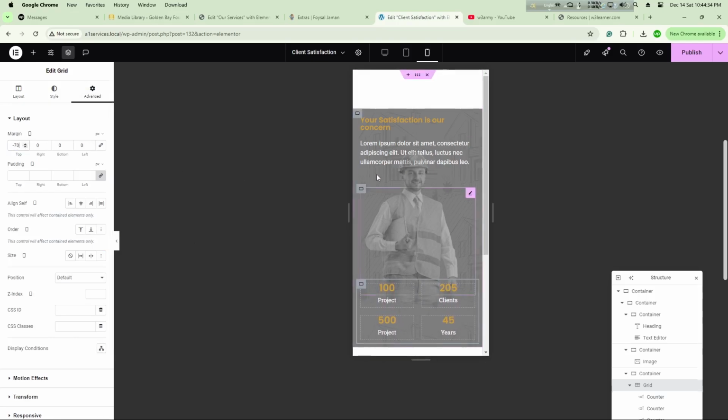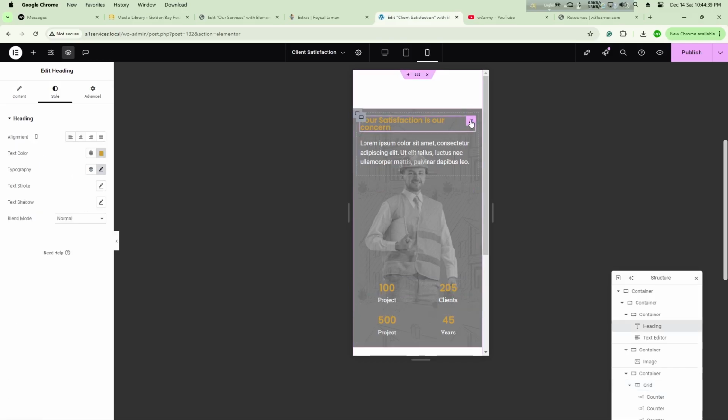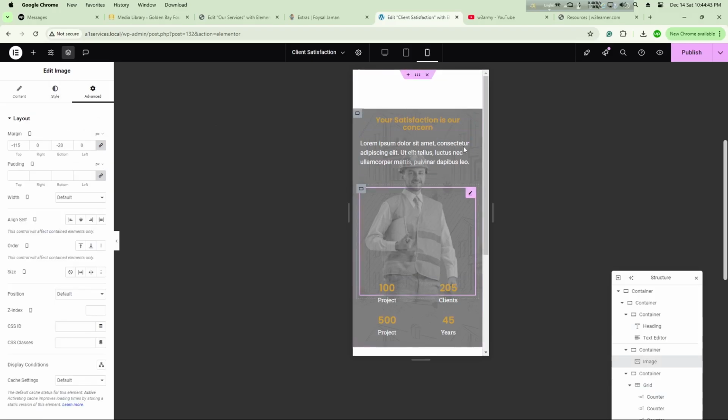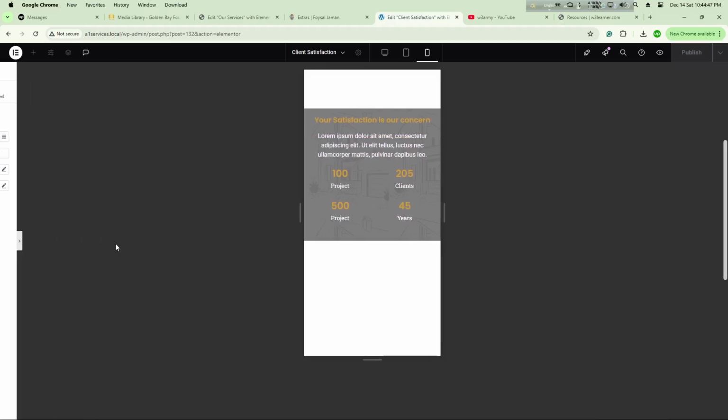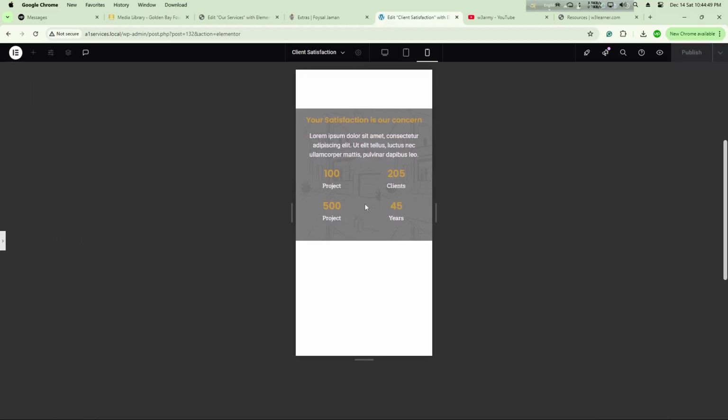I will set it to 50, and in this mobile I will set it to a centered position. Click this pen icon and keep it aligned centered, and also this text is going to be centered. Done. And if I see the preview, this is the design of the phone version.